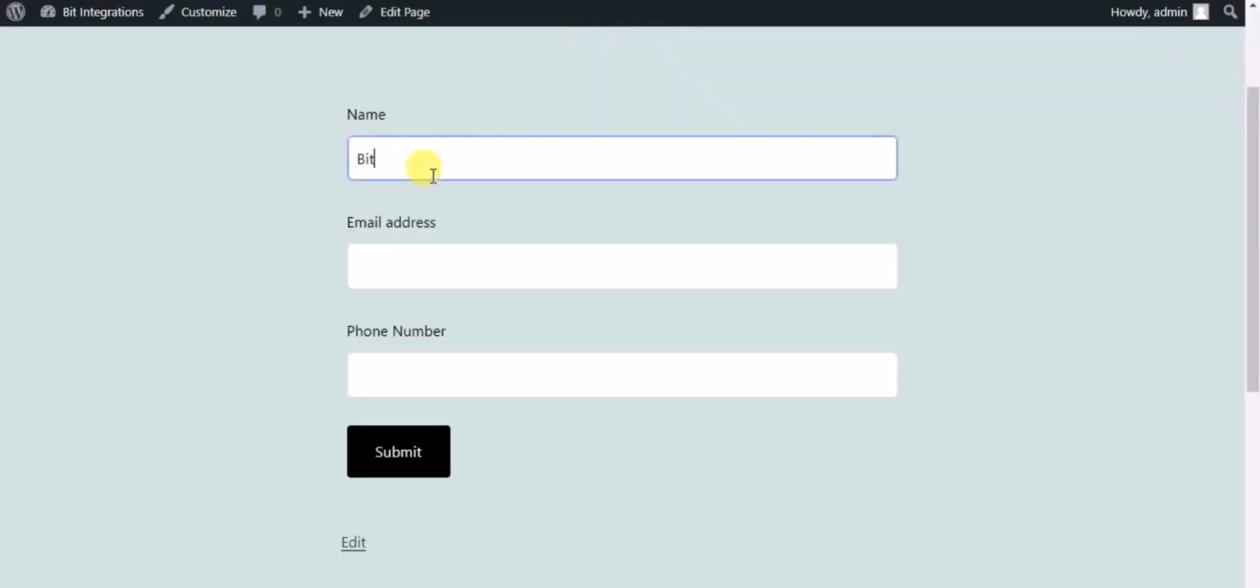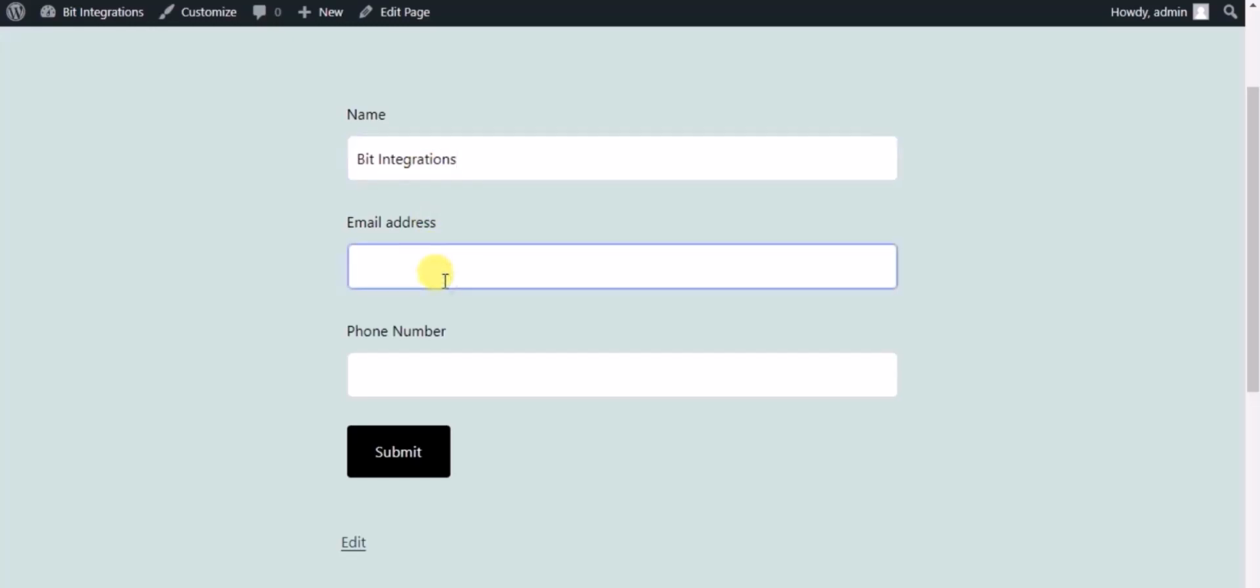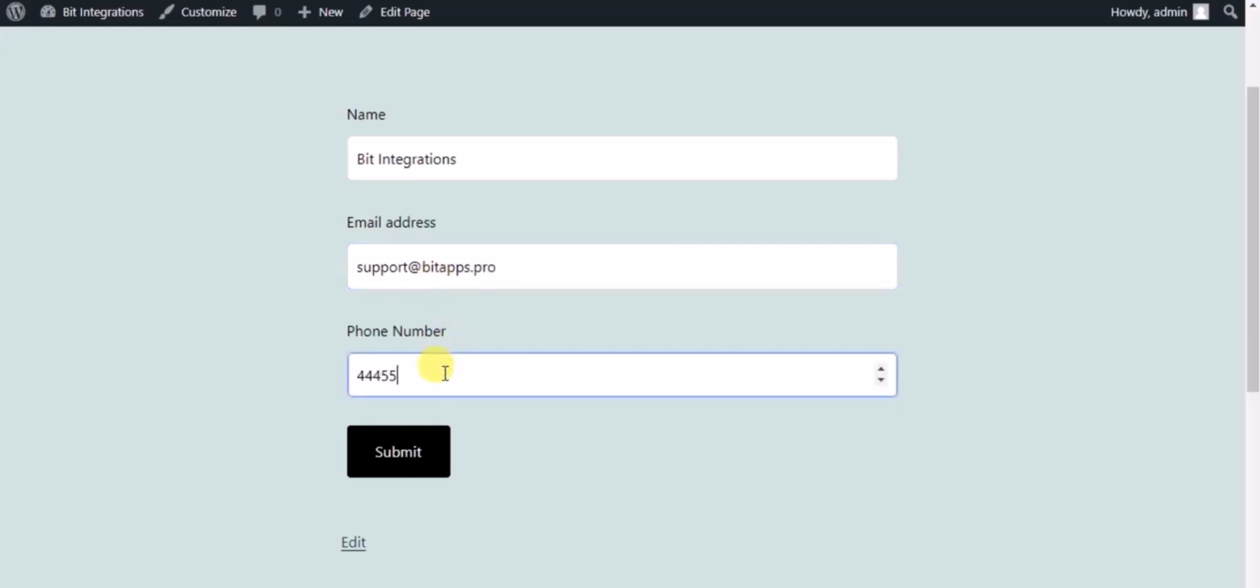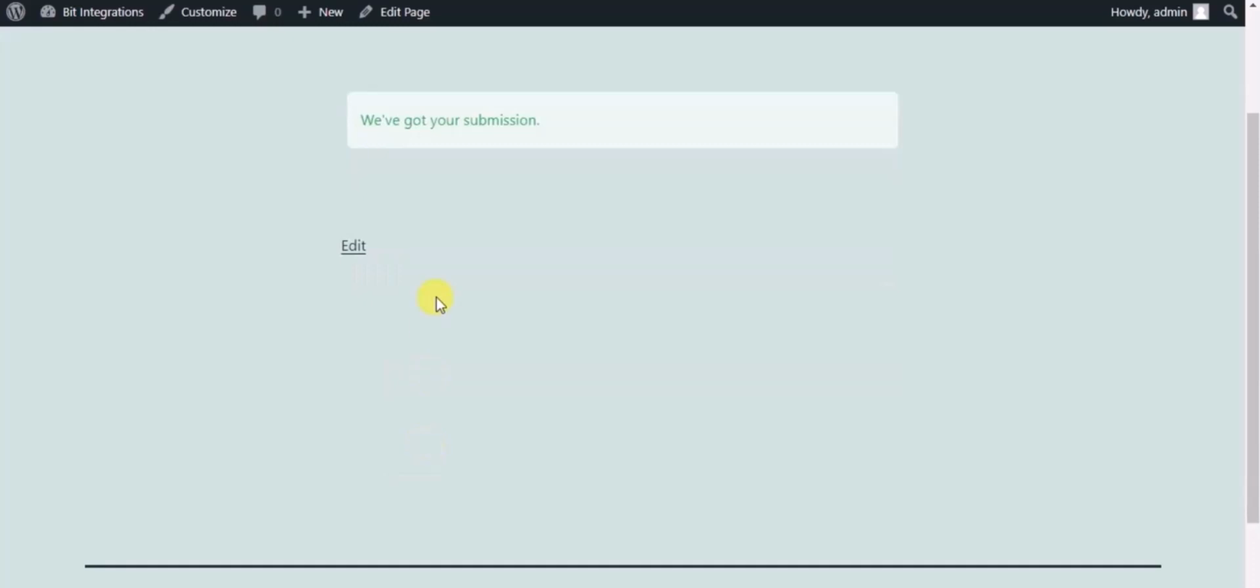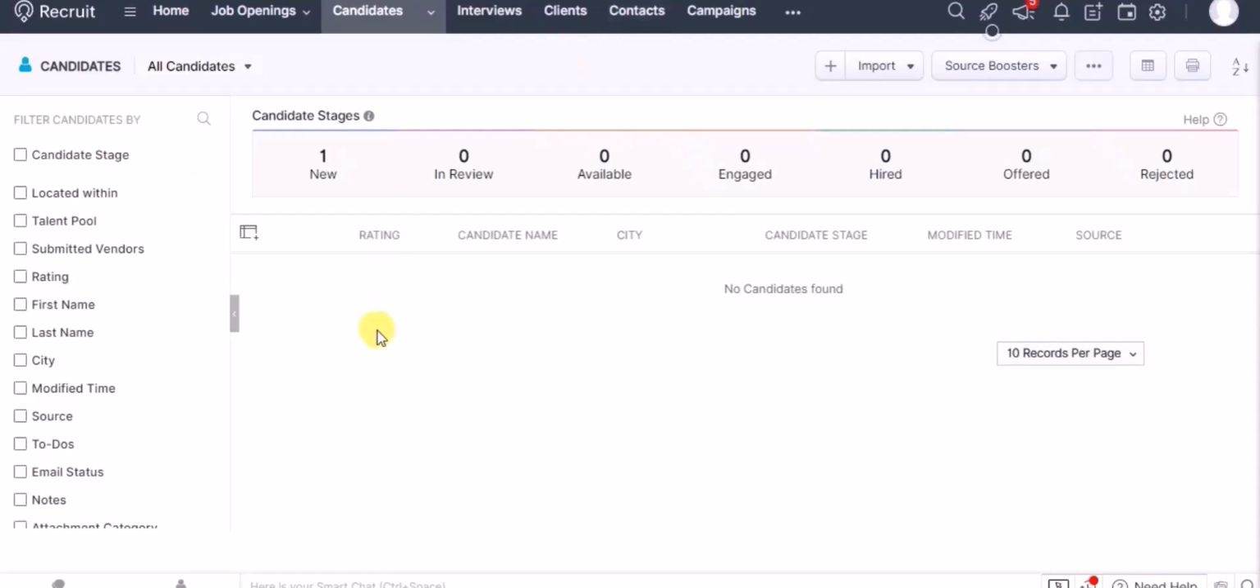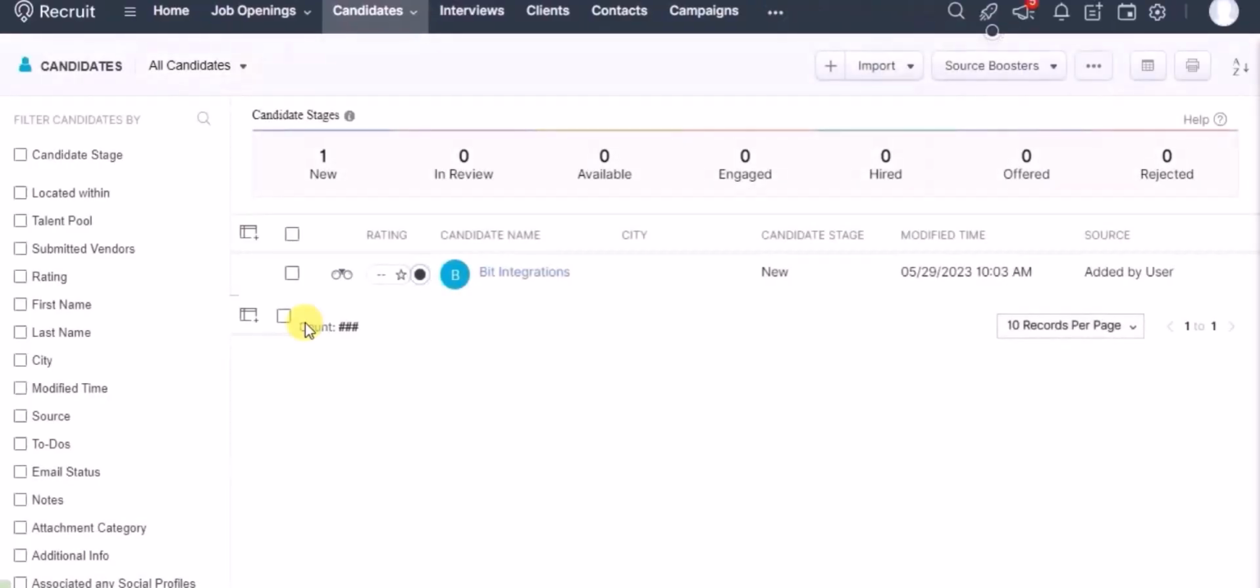Please check the integrations by submitting a form. Form submitted successfully. Let's go to Zoho Recruit. Candidates module, reload this page. You can see data is created in Candidates module.